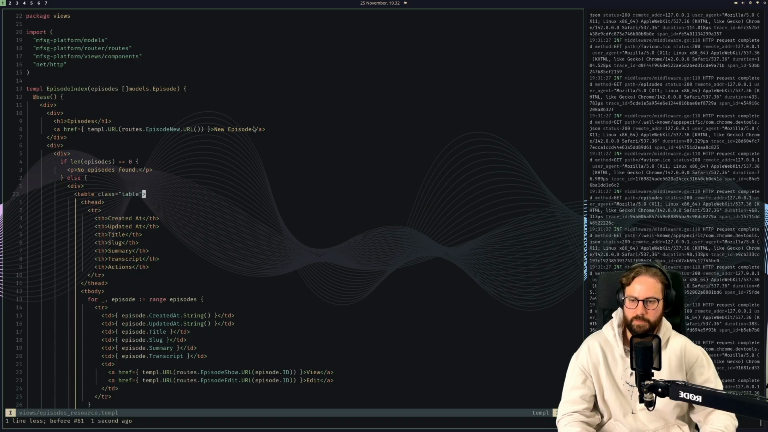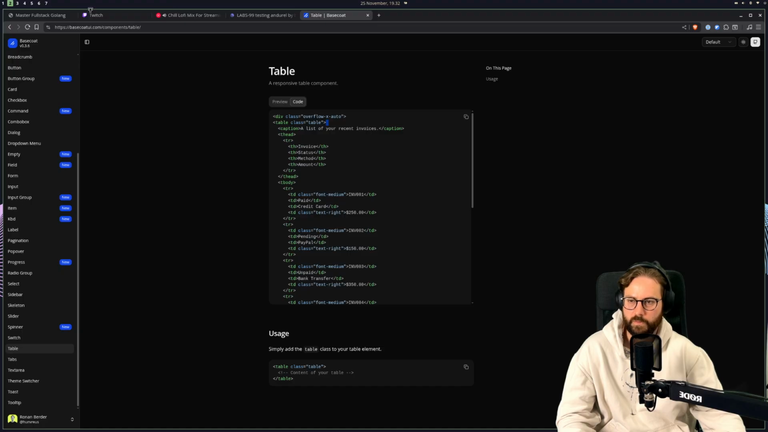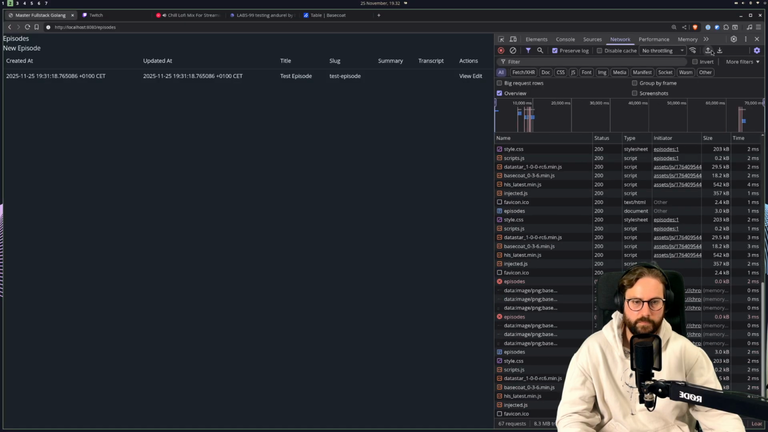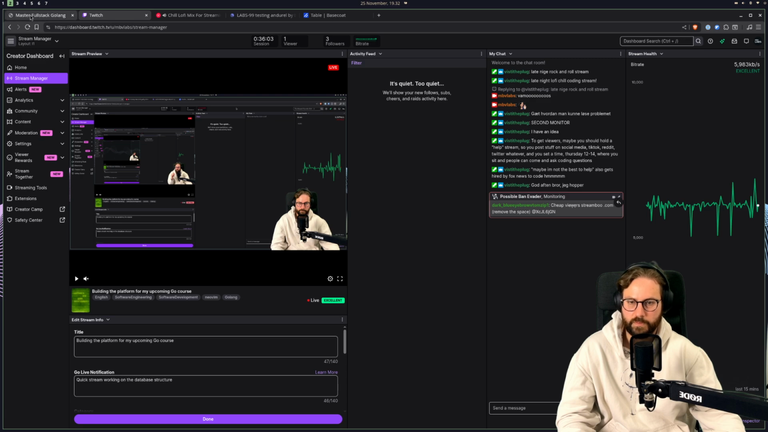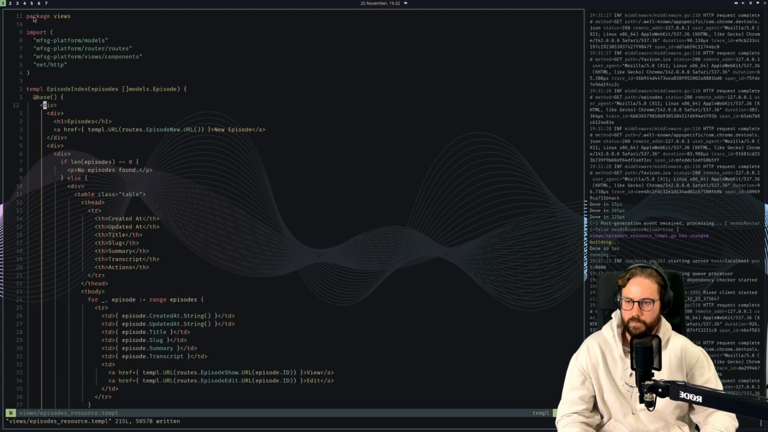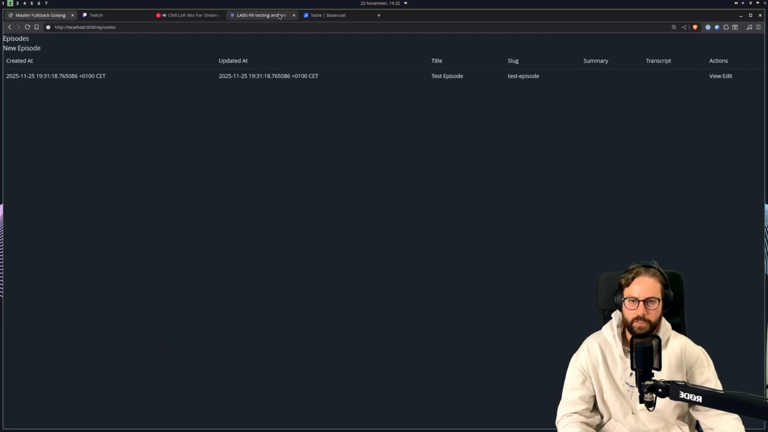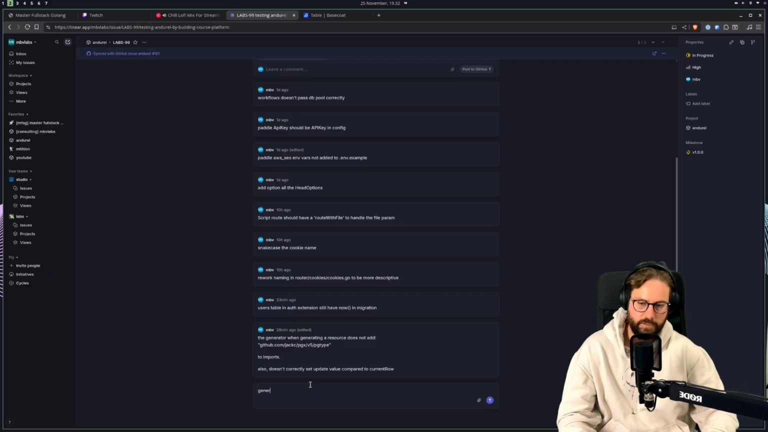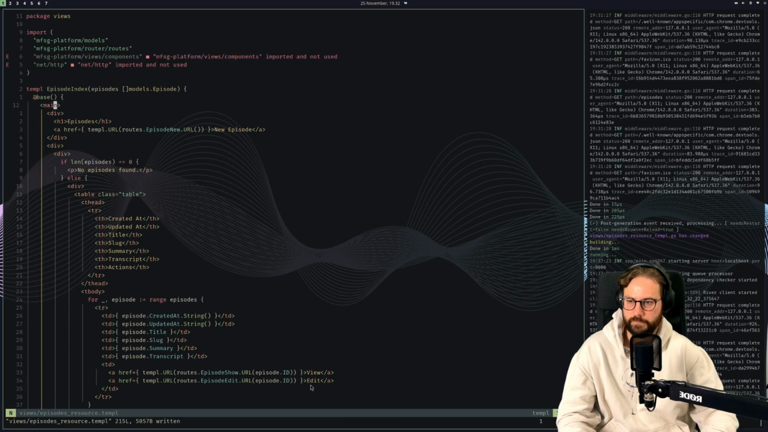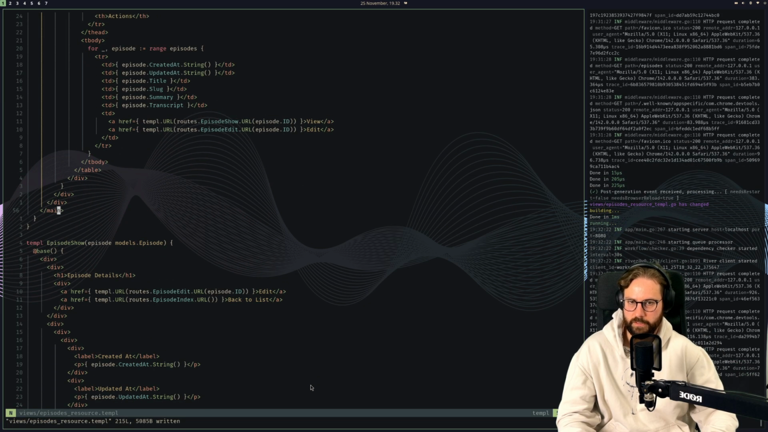Class table. Right. This should be main. Generated views should have main as the below element. Class container mx auto. Let's start there. Turn this into a main as well.